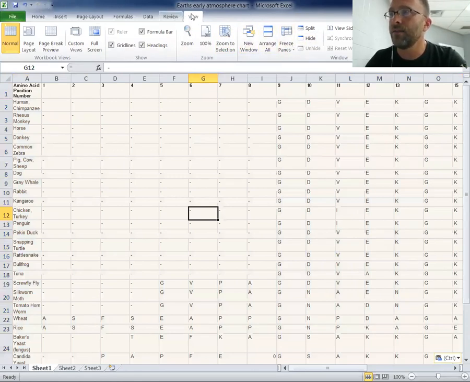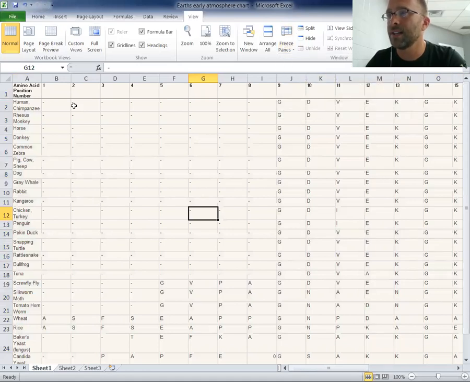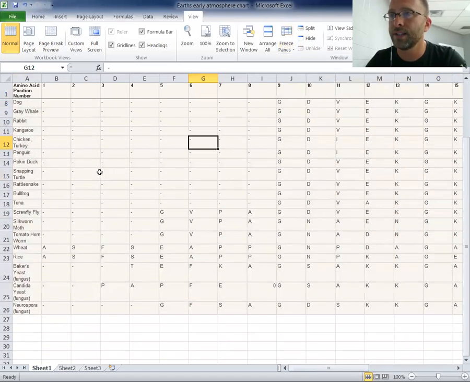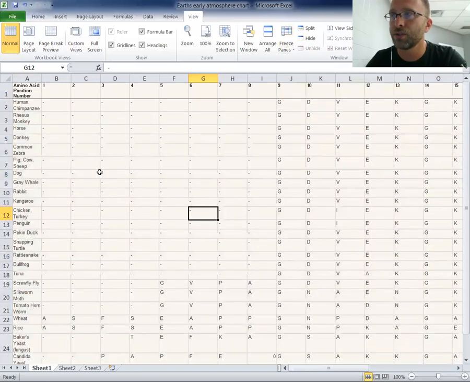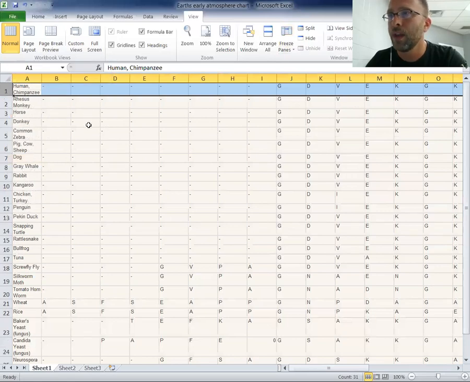In Excel, if you go to View, you can do this thing called Freeze Panes, and you can freeze some rows. So that's freezing the top row, and now if I scroll through, you can see the top row stays, everything else scrolls. The top row doesn't do us much good here, so I'm actually going to delete it. If you click on the number 1 over here, if you right-click on it, you can choose Delete. You can delete that whole row.